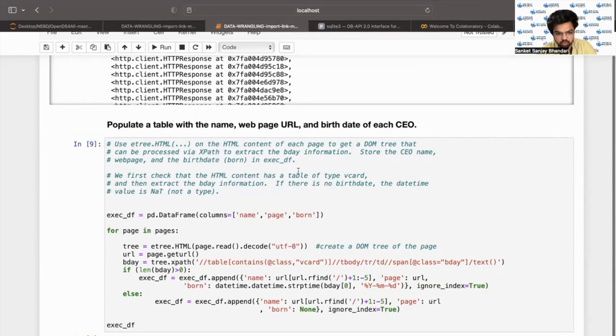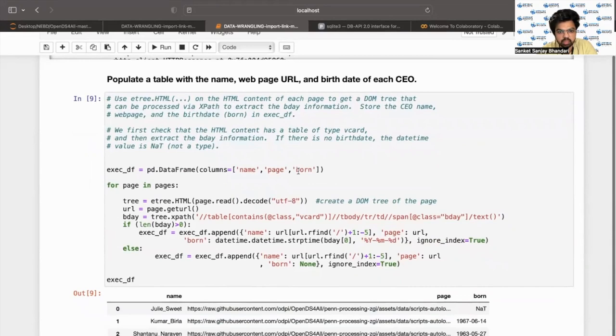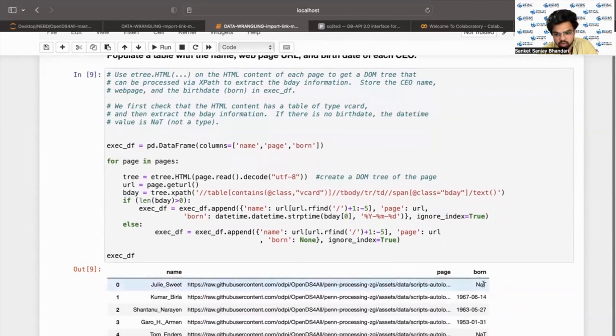Then we'll store the CEO name, web page, and the birth date in exec.df. We first check that the HTML content has a table of type vcard, and then extract the birth date information. If there is no birth date, the datetime value is None or NaT, based on your machine. So you can get either NaT or None.